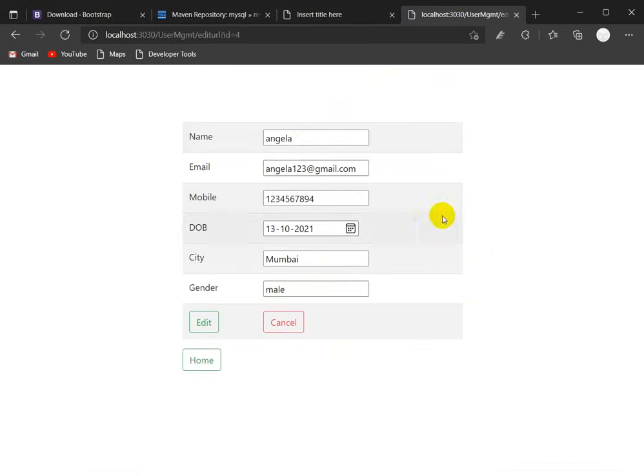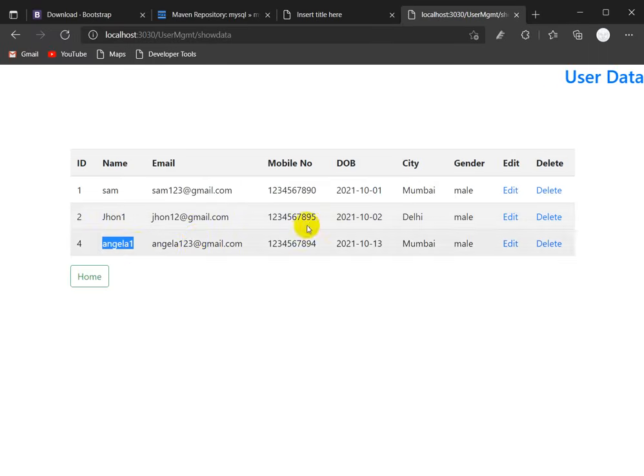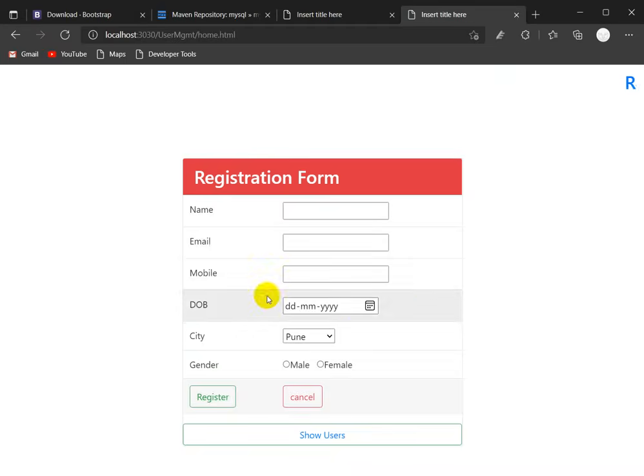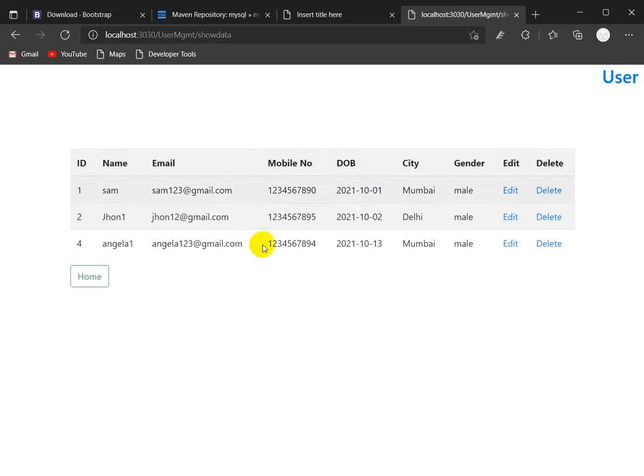Then click on edit. Angela 1. I want to edit, record is edited, show users. Angela 1 is showing. Go to the home. So this is a way we can develop this project. I will give all the code links in the description. From there you can see this code, and also you can design as your own. You just have to see the logic. Designing is different for everyone.